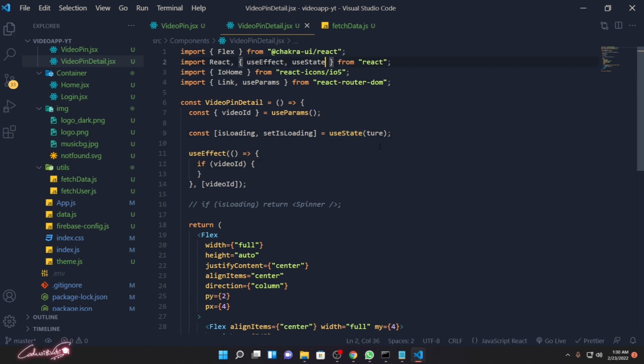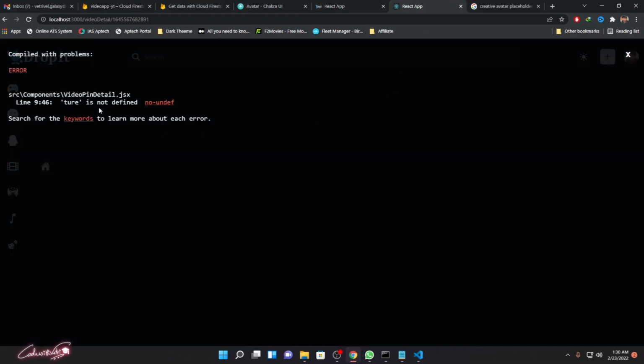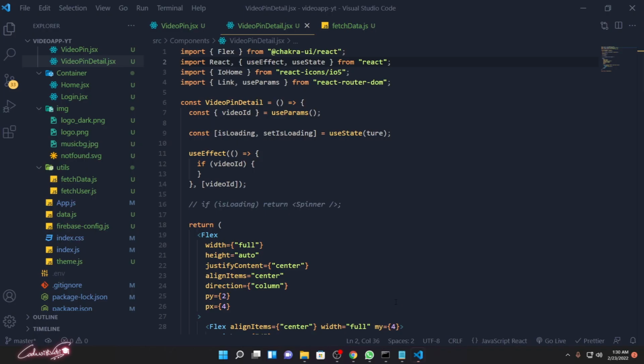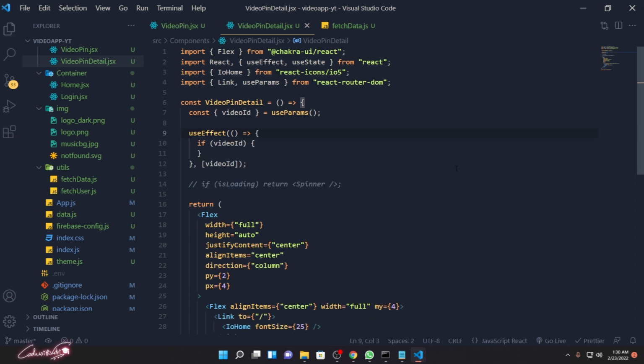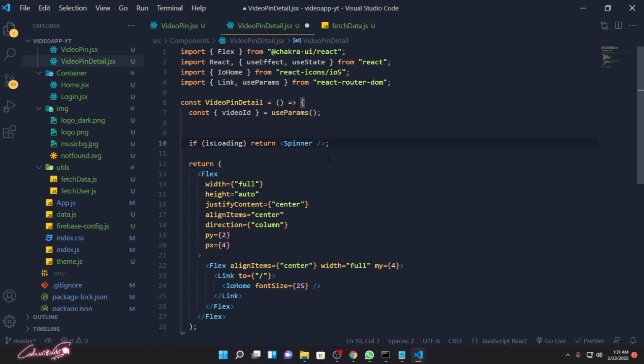Use state. Is that showing any error? True, it's not defined. Why is it showing an error like this? Wait a second. Cut it. What happened? Something is not fine.